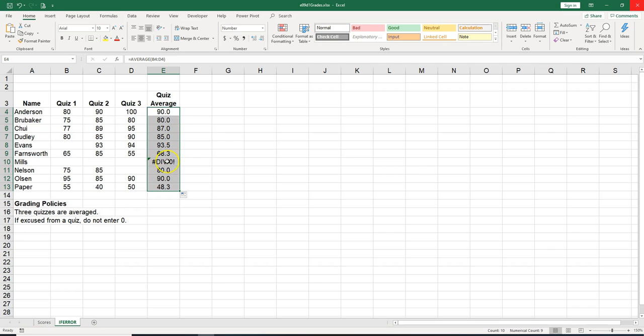And then I find that I have division by 0. This is what this error says: divide by 0. Why is it divide by 0? I have 3 scores that are actually missing here.